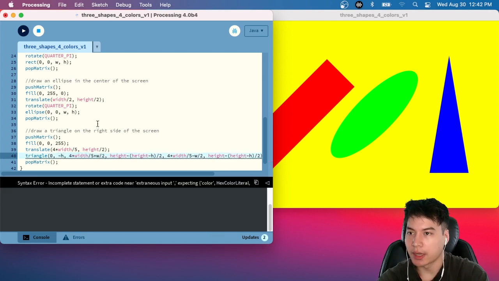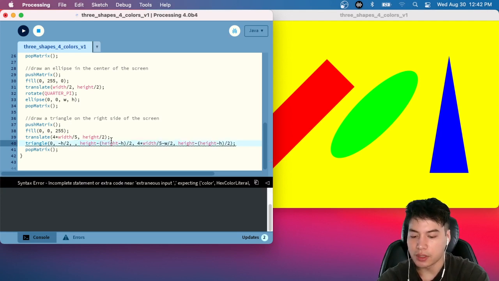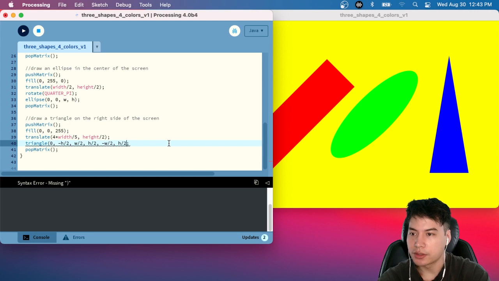Negative shape height, which is what we were calling h up here, divided by 2. And then that's the first point. The next point, the x position is just going to be the width of the shape divided by 2. The y position will be a positive height of the shape divided by 2. And that third point is going to be a negative width divided by 2, and the height of the shape divided by 2.